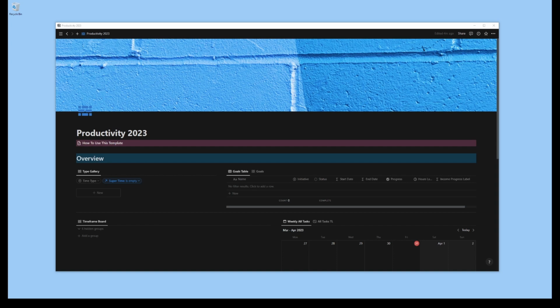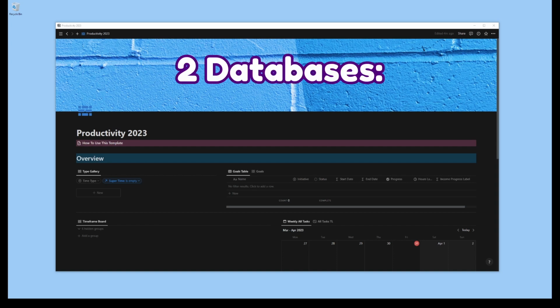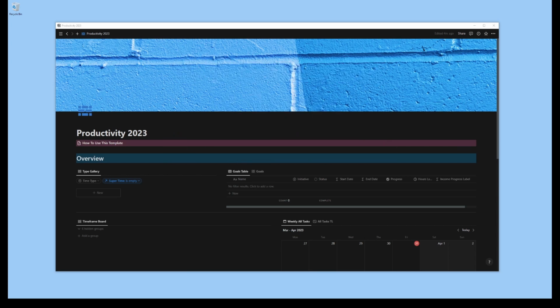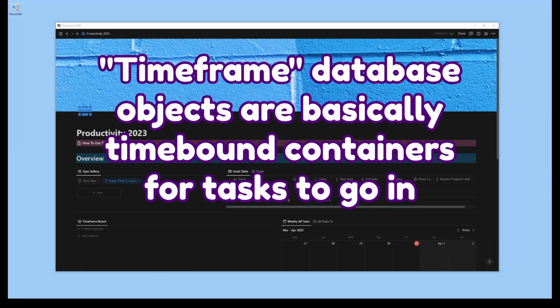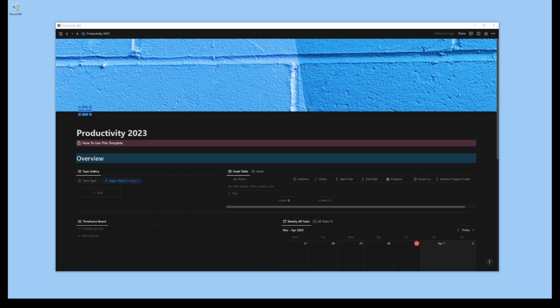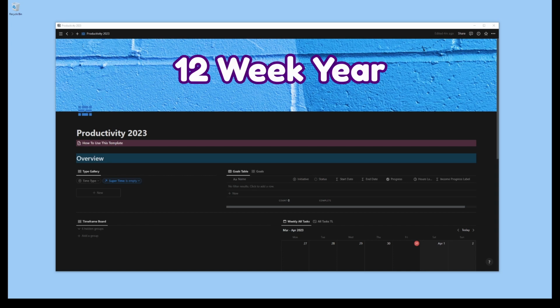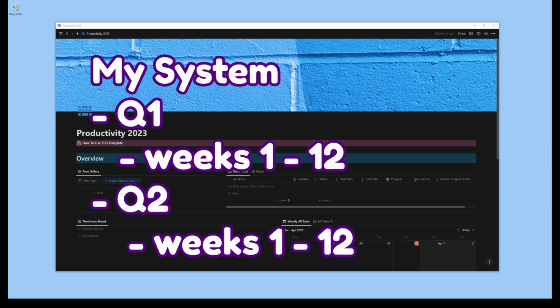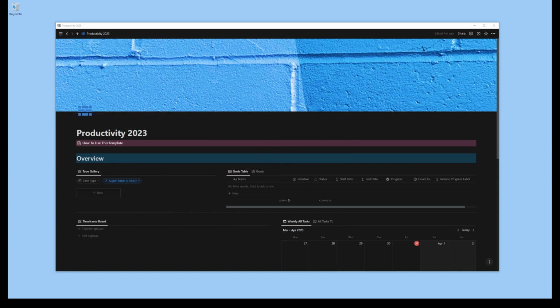The way this template is organized is that there are two databases, one for tasks and one for timeframes. I made good use of the subpages feature in Notion, so the data of this template is actually much simpler than in my previous template, even though it's a lot more flexible. The timeframe objects in the timeframes database are essentially containers for tasks, and the way I like to plan is based on the 12-week year, so I focus on planning a quarter of the year at a time, and then I have weeks within those quarters. But like I mentioned, the timeframes are very flexible.